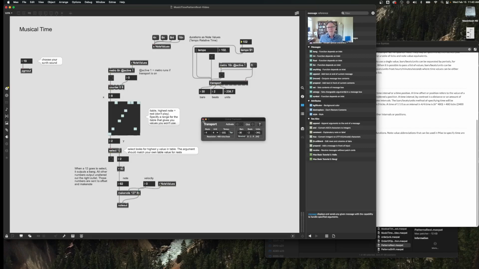At this point now, I can get rid of the global transport window. I've recreated it in my patch. This gives me the opportunity to do all the controls in the patch without opening anything else. I can see where I am, I can rewind, I can report where I am, I can start and stop the transport, I can change tempo.